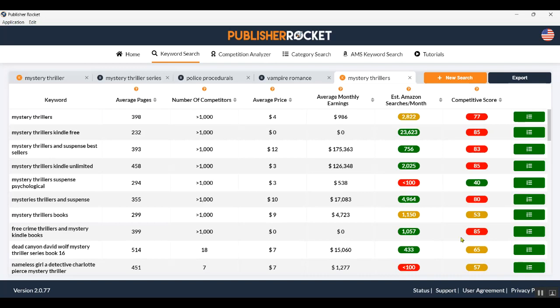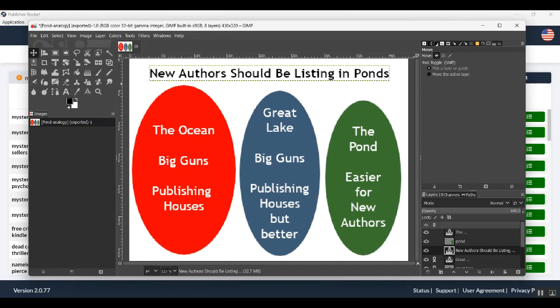Okay, now the other thing I want to talk about is I want to bring up a little graphic here. I made this in GIMP. In a category like mystery thriller, that is a broad category because inside mystery thriller are like cozy mysteries, noir mysteries, crime mysteries. All the different categories are in this big ocean. That's what mystery thriller is, a big ocean.